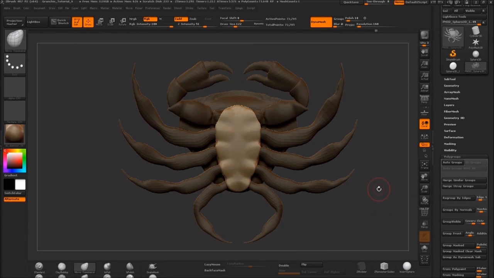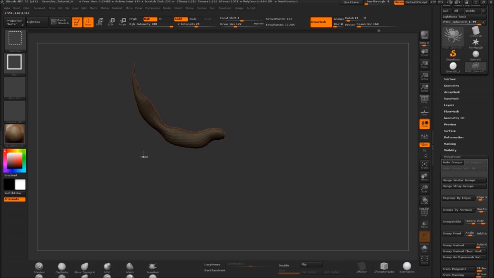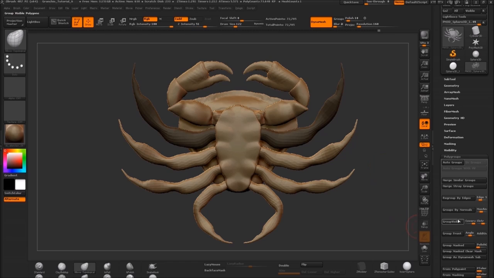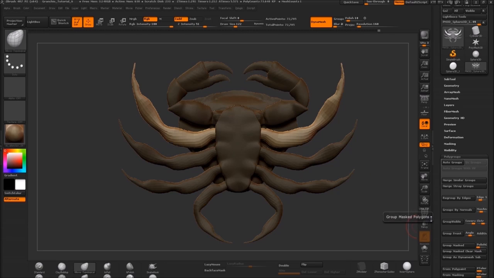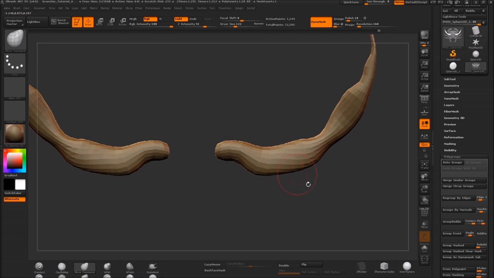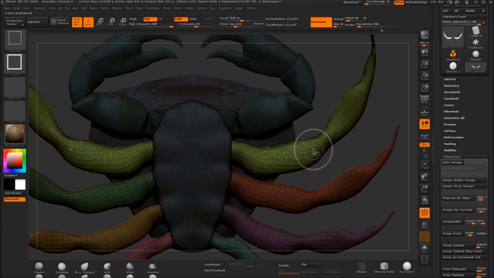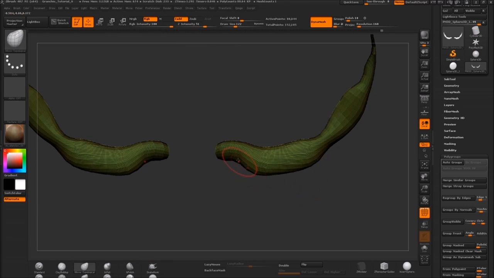Okay, let's move to the legs now. First of all, I merge these legs on a single polygroup, so I mask the first, mask the second, hide all the rest, and group visible. Then, as you can see, they are of a very low resolution, but having masked the rest of the model, if I now subdivide with Ctrl D, I only subdivide this polygroup. Now they are much denser and I can detail them as I've done with the clothes.